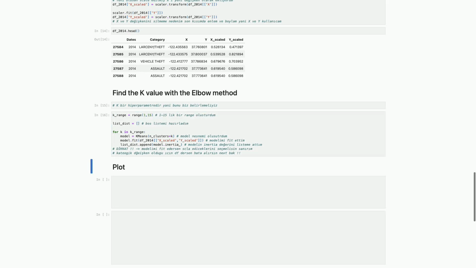In the next code cell, the author is creating a plot to visualize the within cluster sum of squares, WCSS, for each value of k. The plot will have k on the x-axis and the WCSS on the y-axis. The author is using the matplotlib library to create the plot.